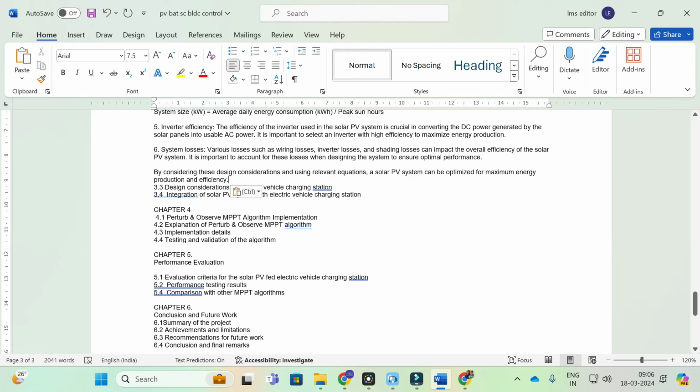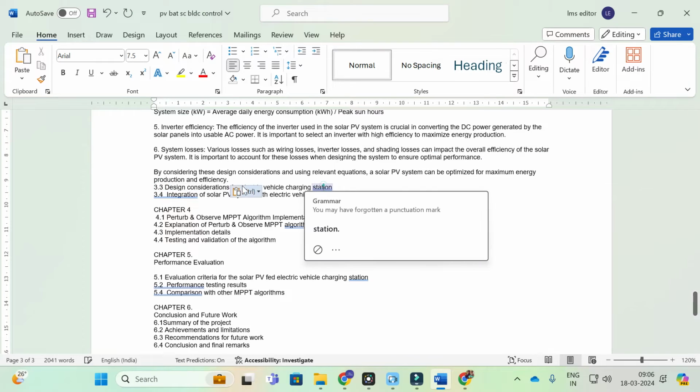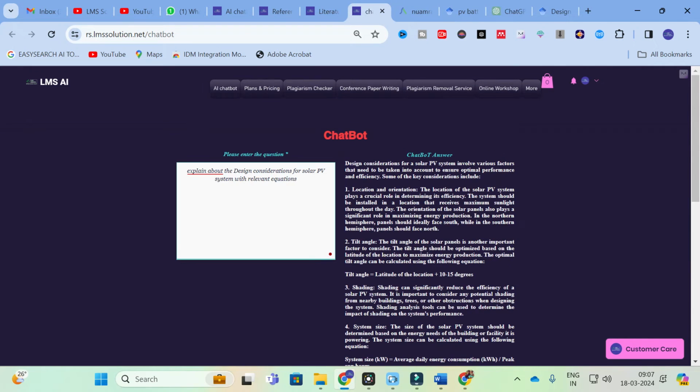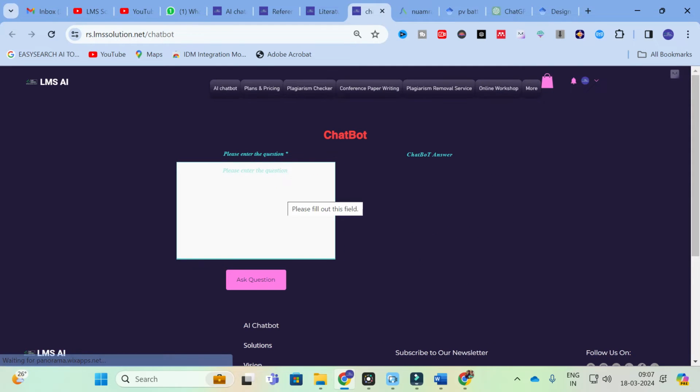Like that you can generate the same thing for this also, design considerations for electric vehicle charging station. Copy that. Again do the same with the chatbot. Refresh.